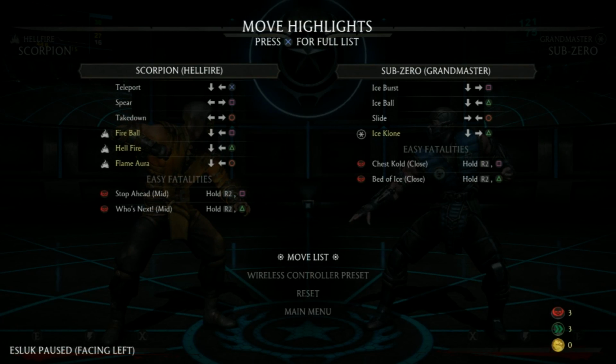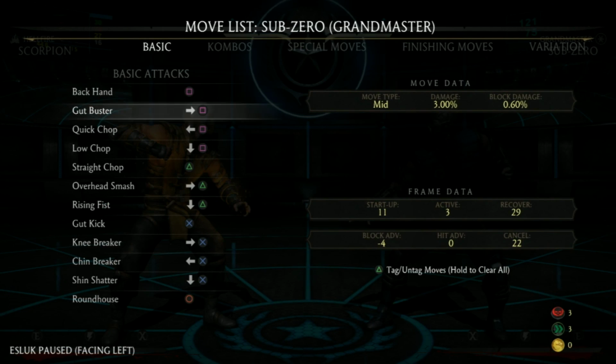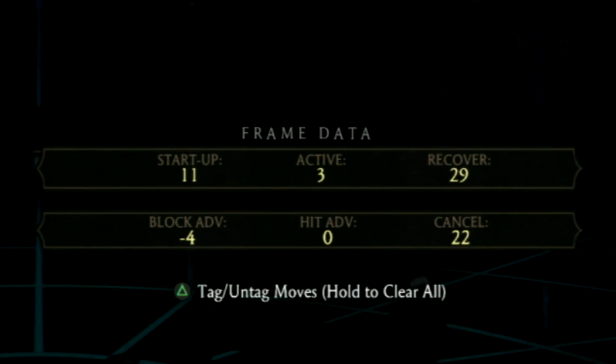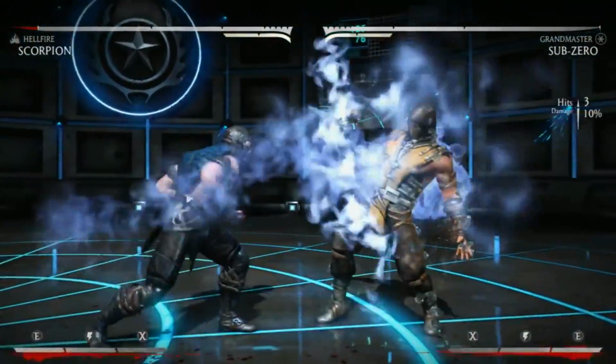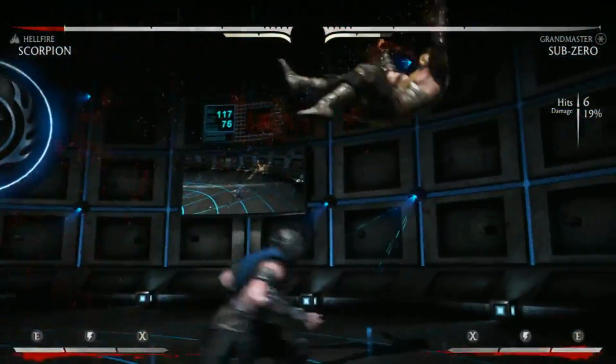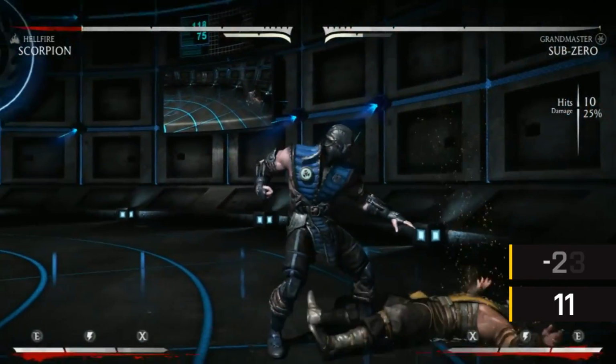Look at the very first hit of your combo string in the command list. In this case, it's Sub-Zero's back 1. Look at the startup frames of the back 1. As you can see, it's 11 frames. As Scorpion's teleport takes 23 frames to recover on block, Sub-Zero's back 1-2 will comfortably punish Scorpion's teleport, as your 11 frames is much faster than his 23 frames.